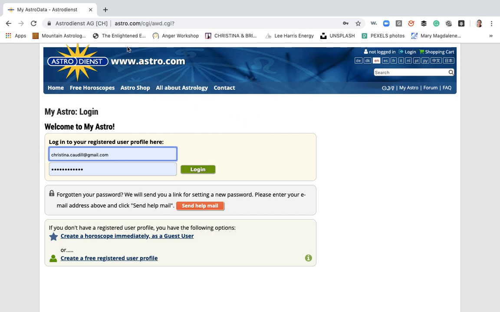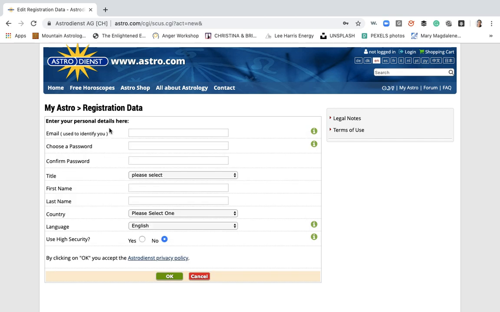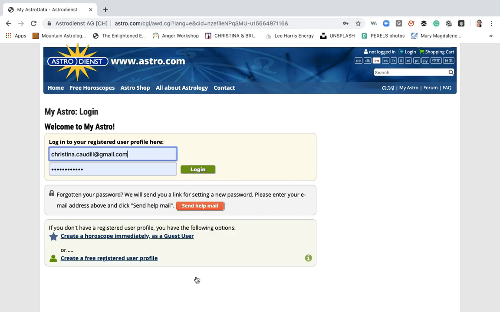So first you'll want to visit astro.com online, and if you haven't been to this website before, then you'll need to go down to the bottom and create a free registered user profile. So you'll click on that and it'll take you to a page where you just have to accept their data privacy information, and you just create a quick account with an email and password. Once you've done that, you can access astro.com. If you've already registered, you can just log in.